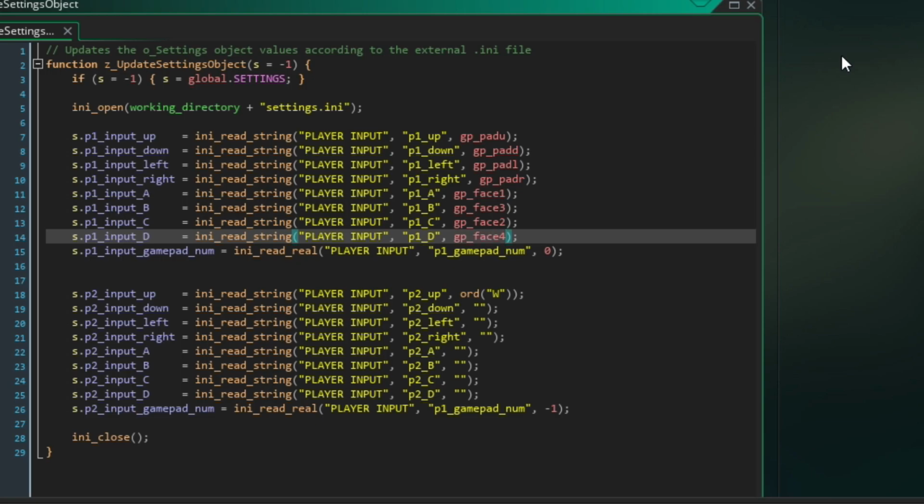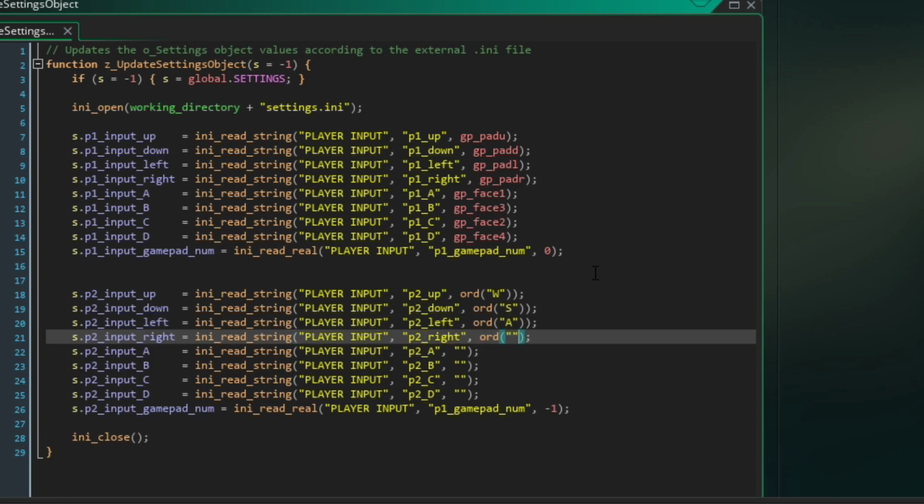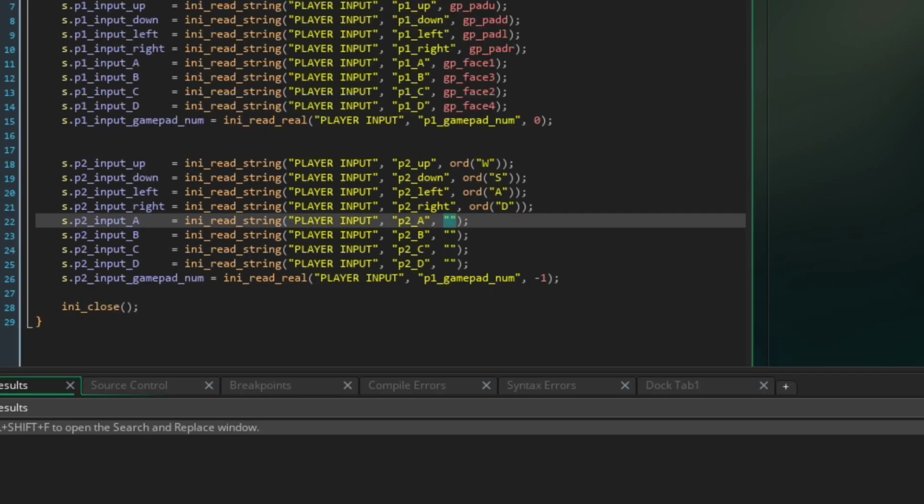That'll be my guess. That might be incorrect. For player 2, we'll put in the ords. So ord down would be S. Ord left would be A. Right would be D. A could be a lot of things.